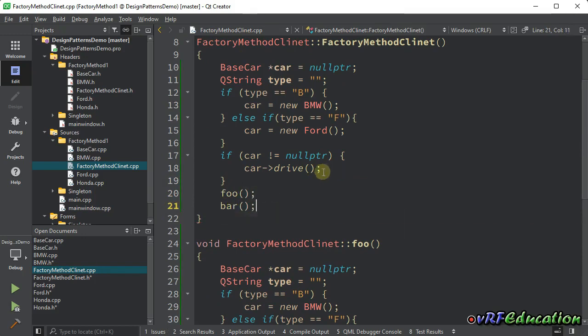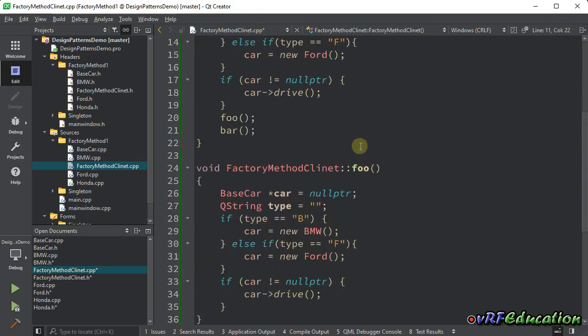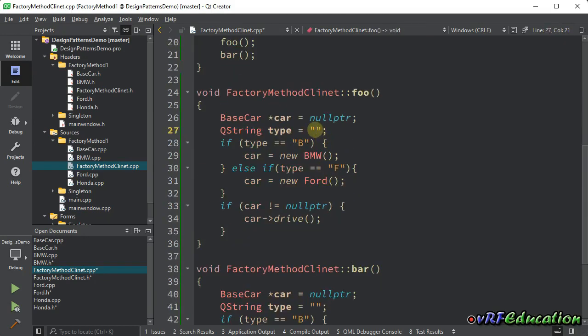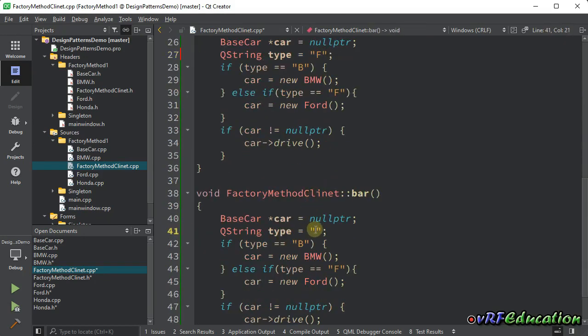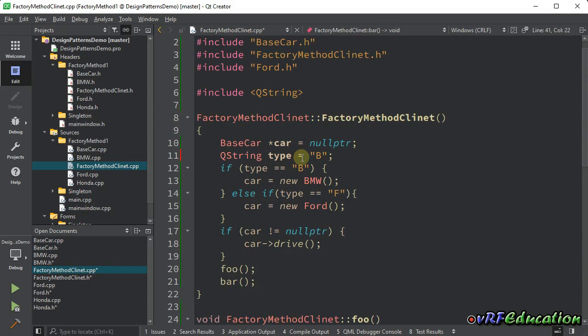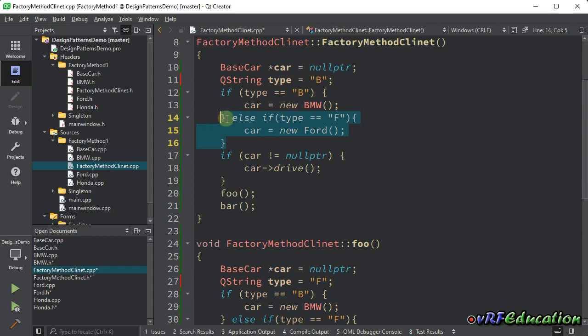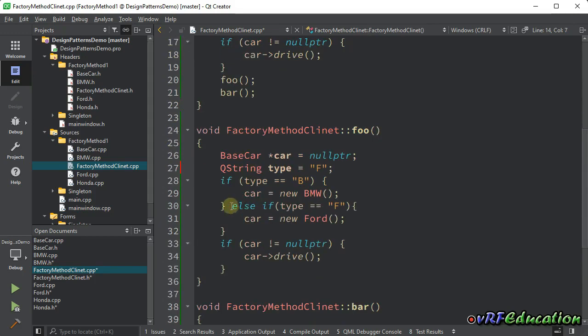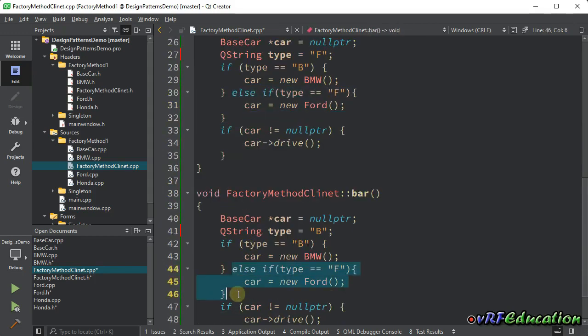So everything is obvious when I create an instance of this client. I'm going to create an instance of a car. For example, here I'm looking for a BMW, here I'm looking for Ford, and in the bar method I'm looking for again BMW. Everything is just obvious. But imagine that now I had a Honda inside the parking lot, so I need to add an else if statement here, here and here to support hiring Honda from the parking lot.